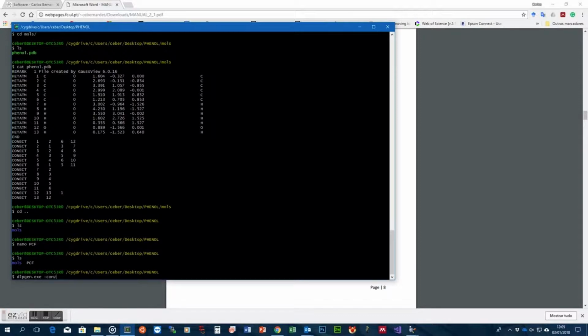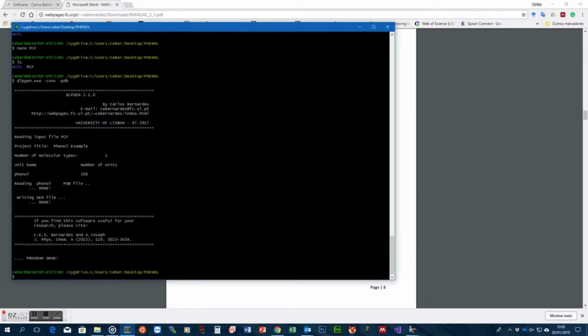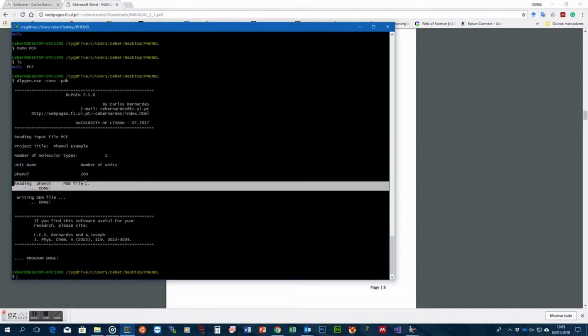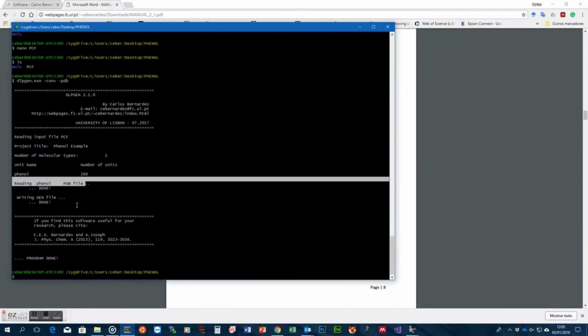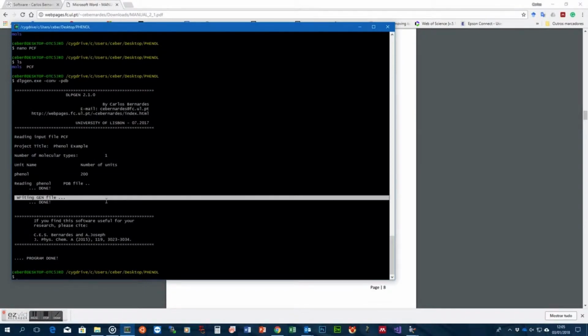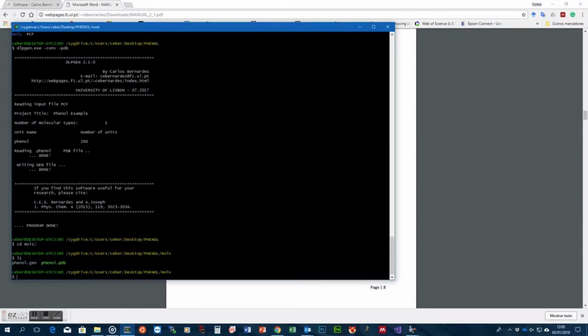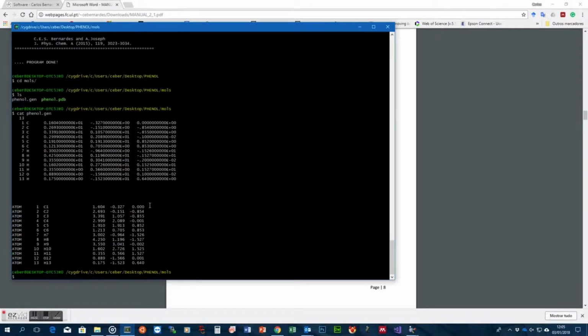-conv, because I just want to convert the file, and then I need to say that what I want to convert is a PDB file. So when I run it, I have now the phenol PDB file which was read, okay, and the gen file which was created, also okay. So if we go to the moles, now I should have the gen file here, and we can just check it. Basically, it has the structure.